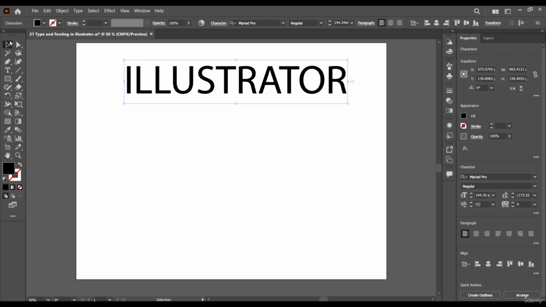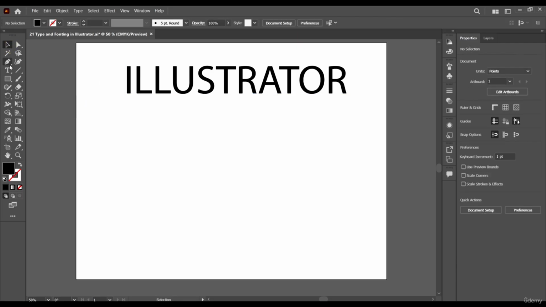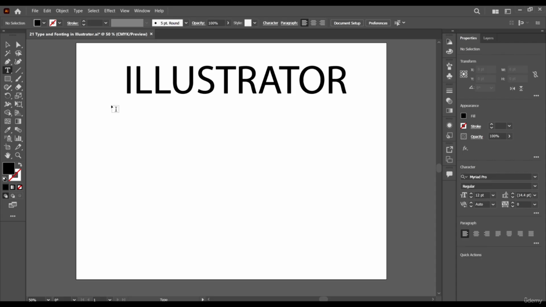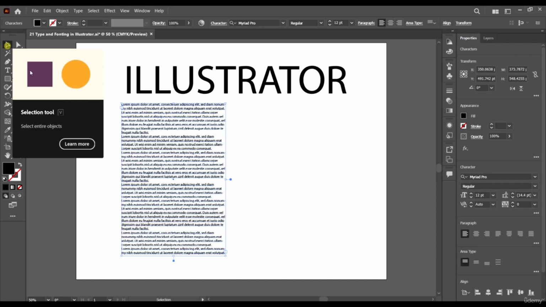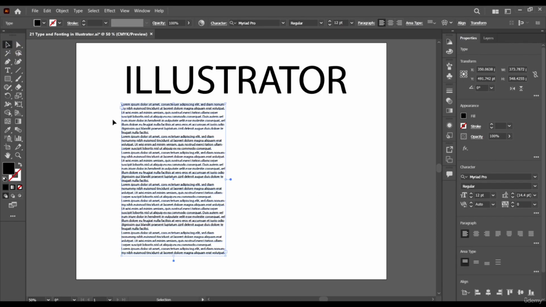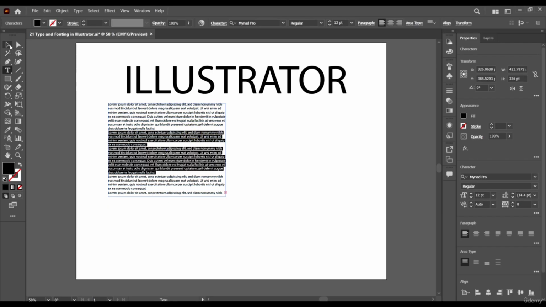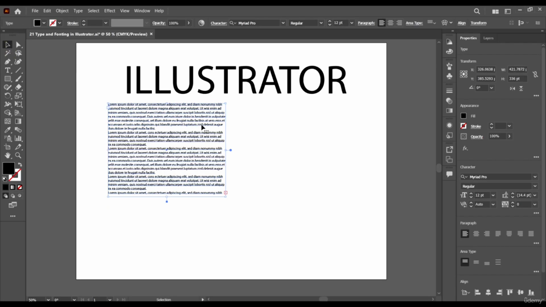Then for the other type, which is the area type, it kind of gives us a container with the type in it. Okay, so you just click the type tool, and in order to create this type of type, all you need to do is to just click, hold, and drag. Okay, so you have to drag to the size of the container and then release. Now we can see that Adobe Illustrator automatically fills in our container with a sample text. Okay, so this is just a placeholder for your text. Okay, so these are the two basic types of types in Adobe Illustrator.